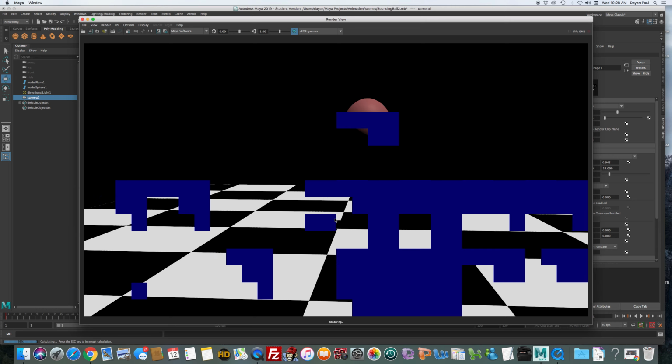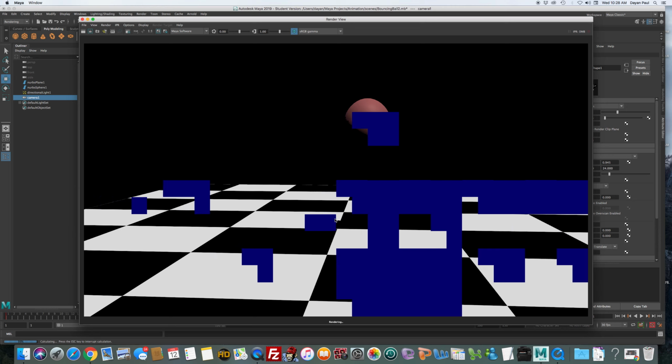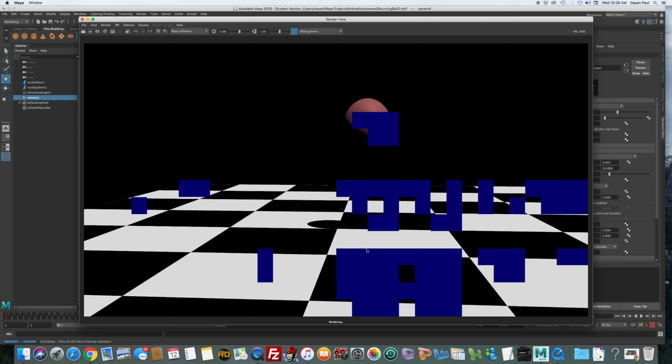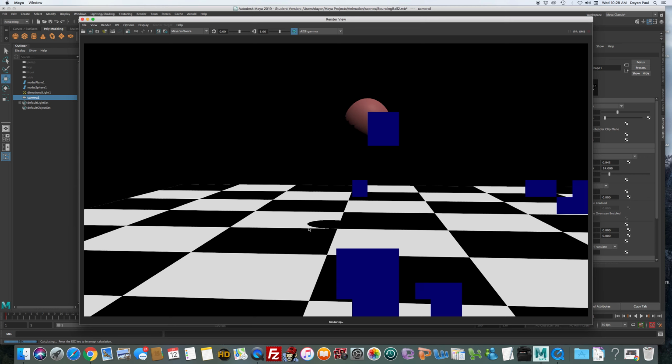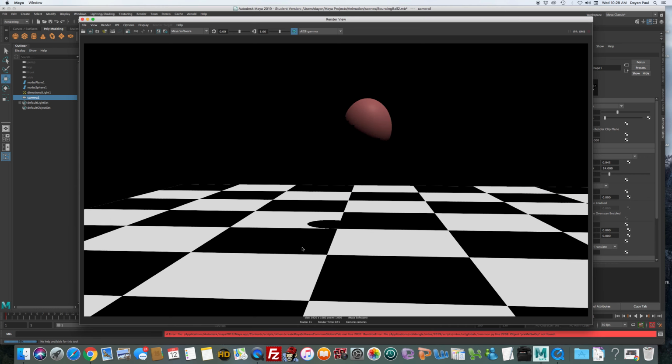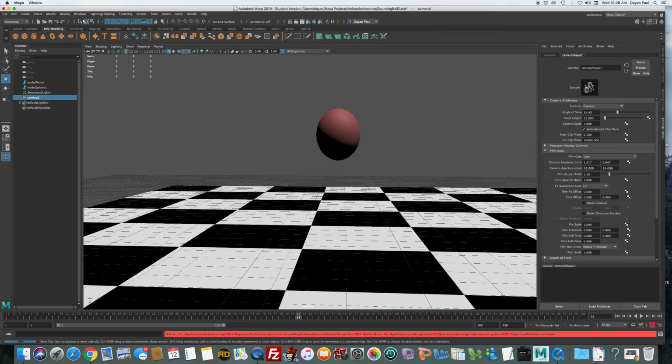And so, as I render these, I might want to make a few more adjustments. Right now, since I have the quality turned pretty low, I'm not really seeing a whole lot of detail, right? So there's the ball, there's the shadow, and it's very aliased. Let's take a look at the other parameters in the render settings.